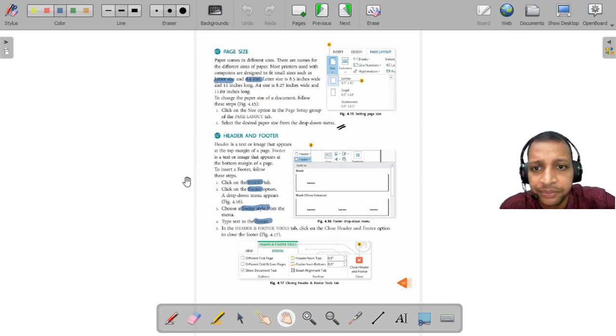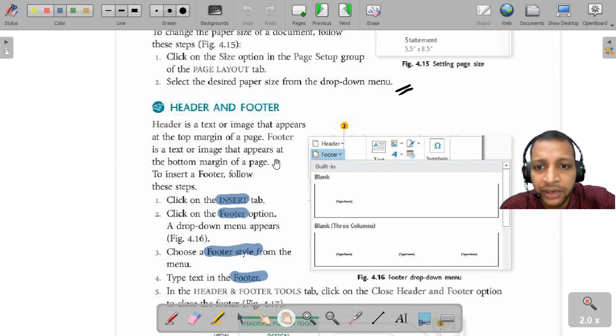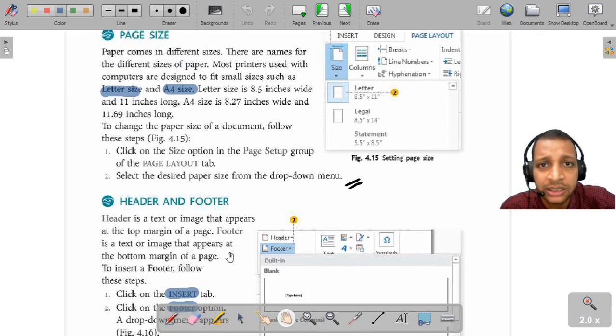Page size. In page size, we discussed that pages are of various sizes. Generally, the most common page sizes are letter size and A4 size. Letter size is generally used in the United States. Sizes are also written. No need to remember the sizes. There are many paper sizes. But do remember these 2 common paper size names: A4 size and letter size.